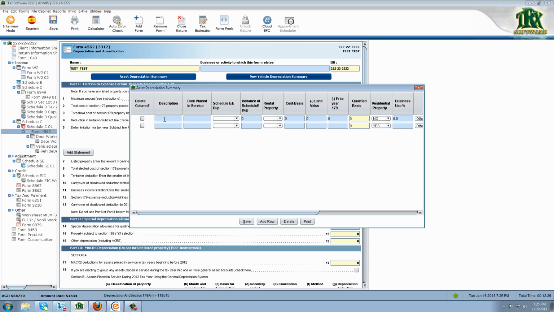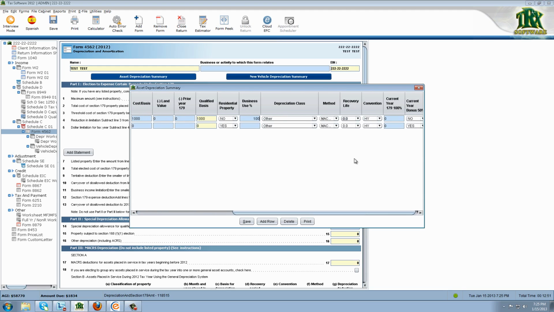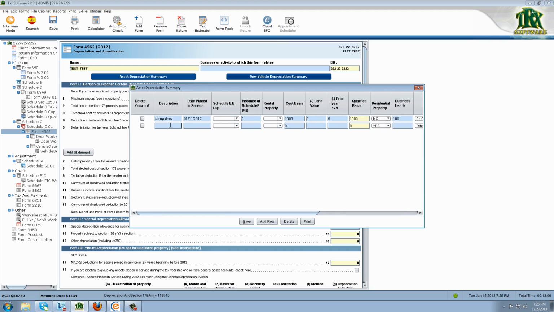Alright, so what we're going to do is just go from left to right and enter our information. So we'll say we're depreciating some computers, date placed in service. If it's a Schedule E, we'll skip that for now. Enter the cost minus our land value, prior year 179. Our business use is 100%. Depreciation class. Okay, our method, recovery life, and convention. Let's go on to the next item.